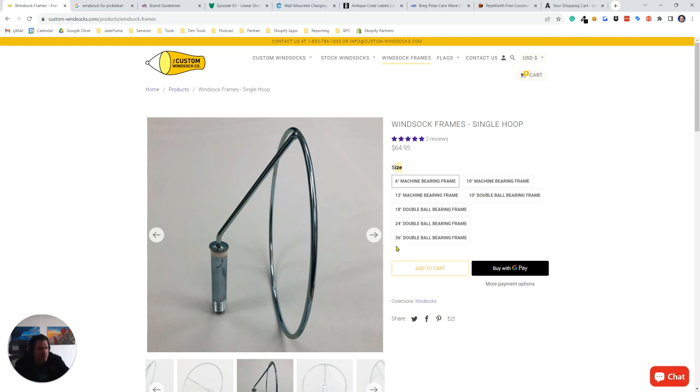And if I'm buying the 36-inch, I only have one choice. Not double ball bearing frame. It's just 36. So why doesn't this just say 36? So if I was you, I would just have the size be the diameter, and I would not offer two choices in the 10-inch. So it's just 6, 10, 13, 18, 24, 36.